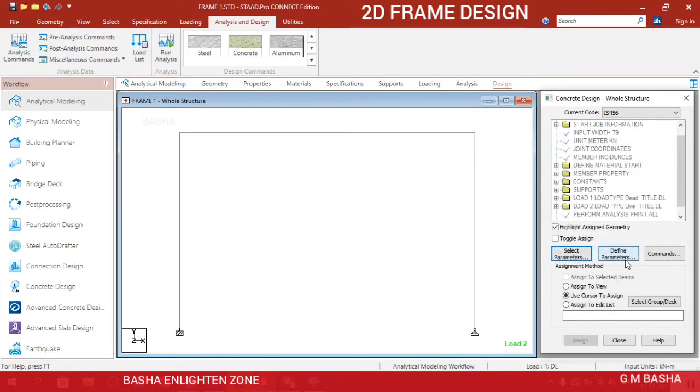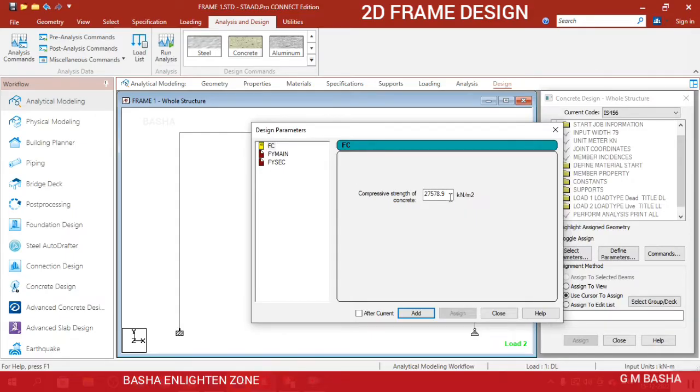After selecting the parameters, I will define the parameters. For the characteristic compressive strength of the concrete, last time I took 25, today I will take 20 only, 20 into 1000, because generally the value is in Newton per meter square, but here the value is in kilonewton per meter square. Therefore I am taking into 1000, add, and again FI main I will choose default 415, HYSD 500 is also there, so I will choose 500 bars, 500 yield. Again I am adding HYSD here, secondary yield I will also take the same, stirrup bars, 500 into 1000. I will add this one and close.